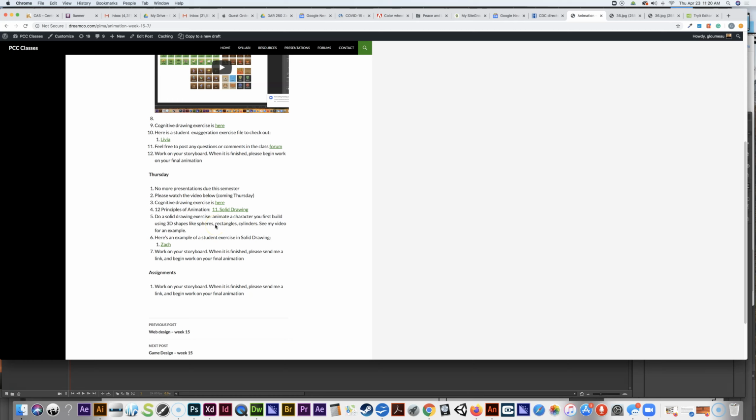So in other words, the first time you draw the character, I just want you to sketch something out very quickly. Don't pay any attention to solid drawing or anything like that. In fact, it's even better if you just draw a very flat looking character. And then I want you to go back in and redraw all the shapes of that character using the three-dimensional objects, the spheres and the cubes and such. So let's see an example of that.